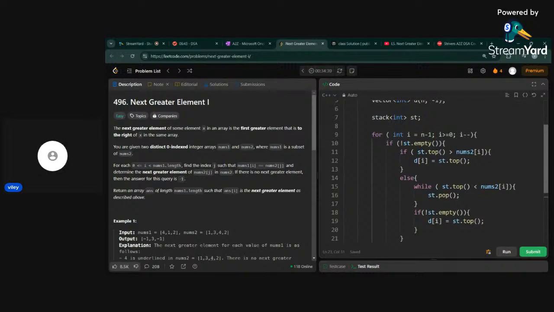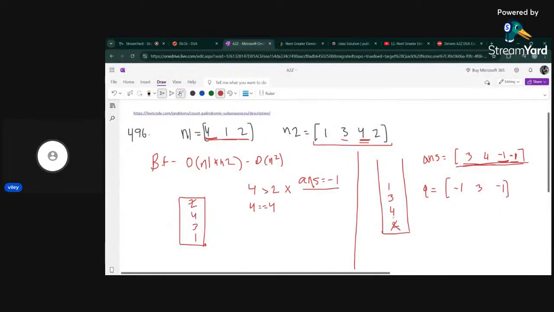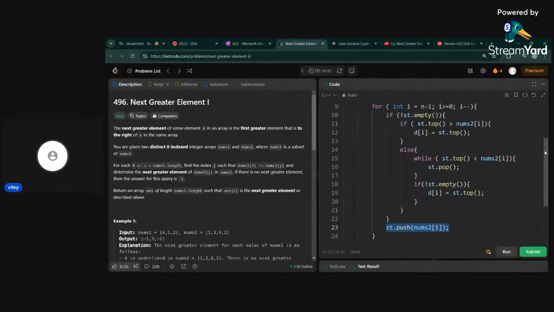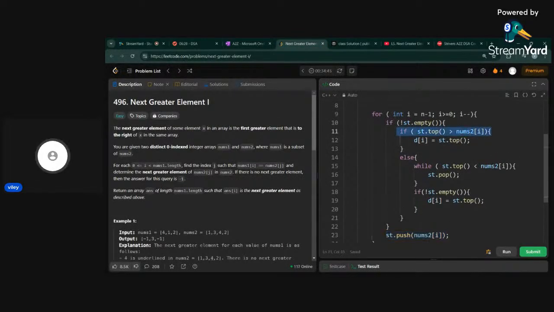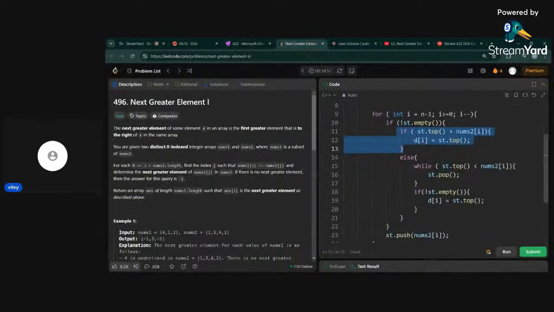The stack is empty, then push nums2 of I, right? And then we have 4. We say that the stack is not empty. So we basically check if the value of st dot top, which is 2, is greater than nums2 of I, which is 4. No. So while st dot top is less than nums2 of I, exactly. So 4 is greater than 2, pop 2. So st dot pop, 2 is popped.